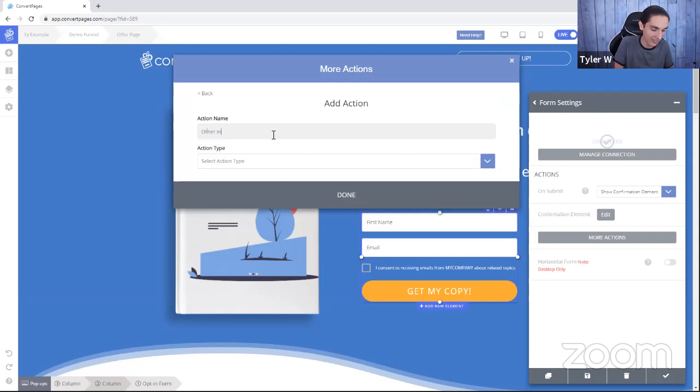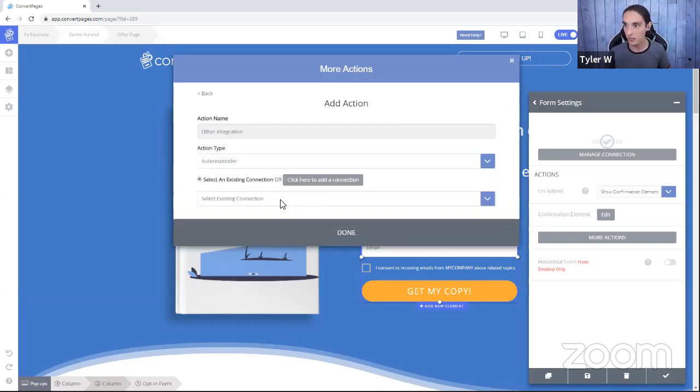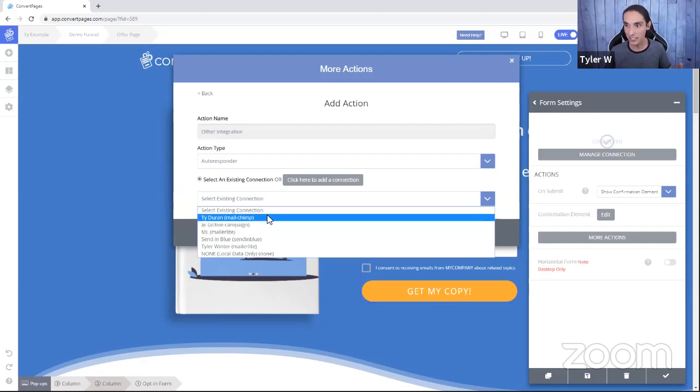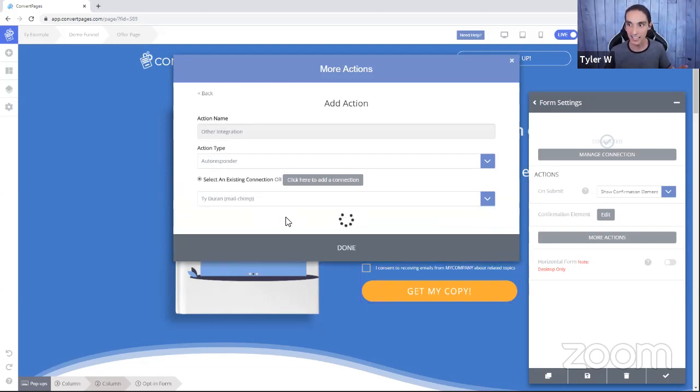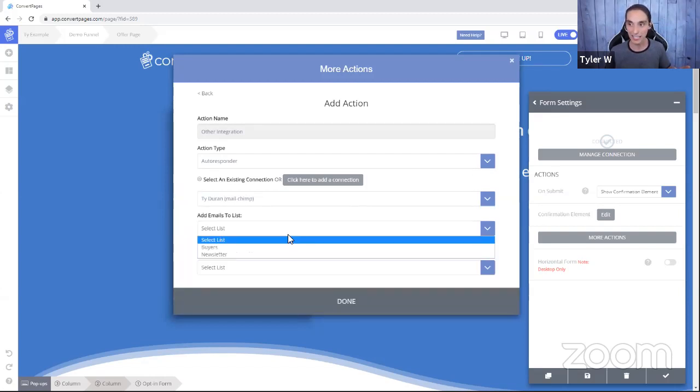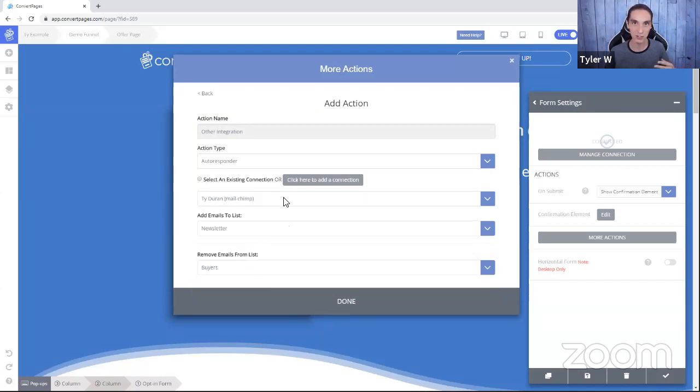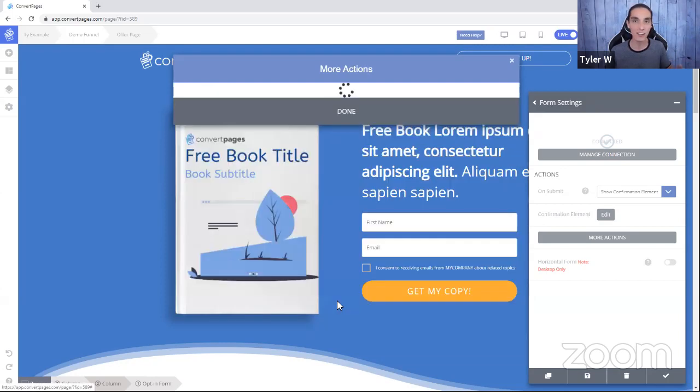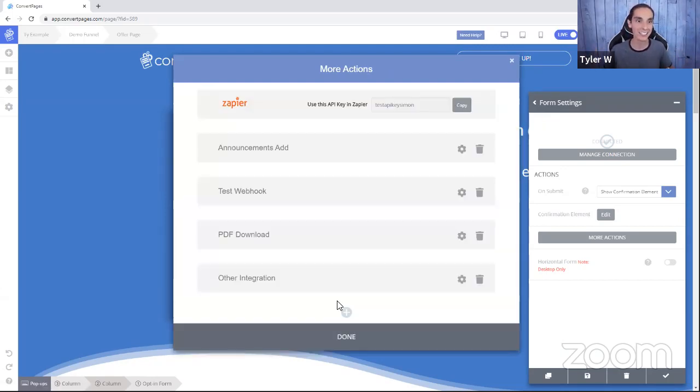I can just come right inside of here. Let's say other integration, go into autoresponder, and I can go into any of these. So I can go to Ty's MailChimp account right now. And inside Ty's MailChimp account, I can just throw these guys inside the newsletter and maybe remove them from buyers or whatever I want to do with that. But here I am with multiple integrations inside of just one form.